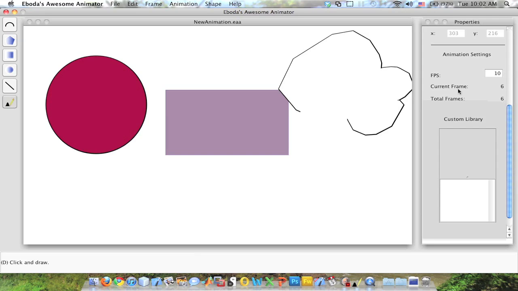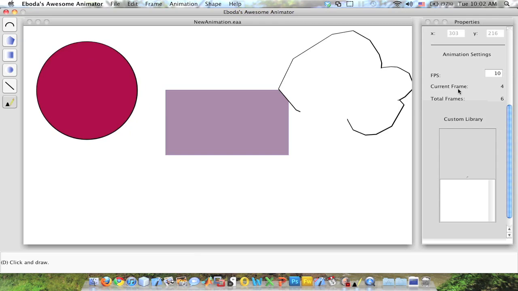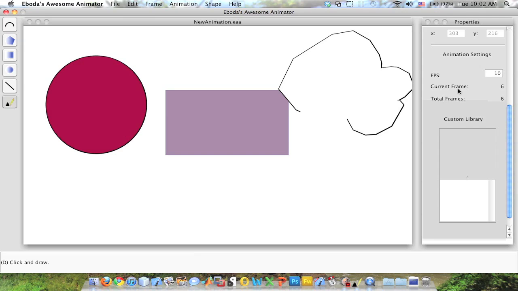To go back in time to see what the previous states are, we can hold down Shift and hit the left arrow. As you can see, the current frame is decreasing, but the total frames stay the same. So back up to frame 6, which is the current frame.